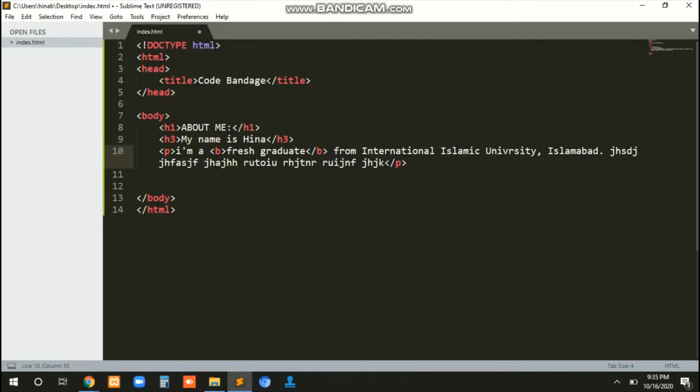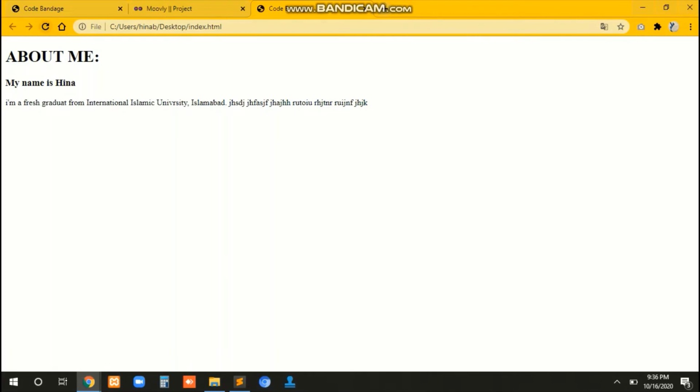We can even underline some words in the same way by using the ins tag. Let's underline International Islamic University, the opening tag and the closing tag. Now let me save it, Control S. So you can see that fresh graduate is now bold and International Islamic University is underlined.